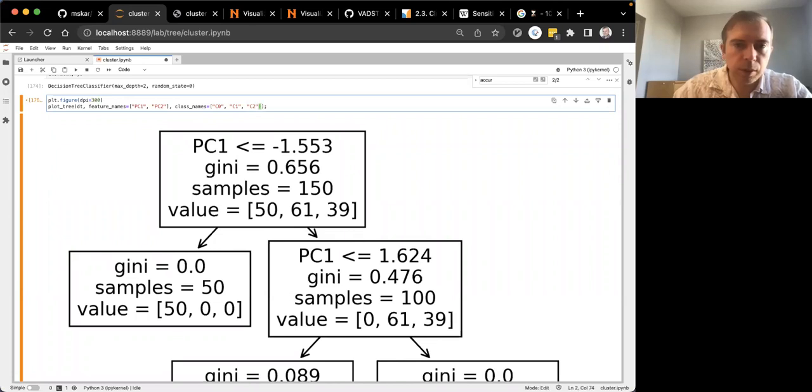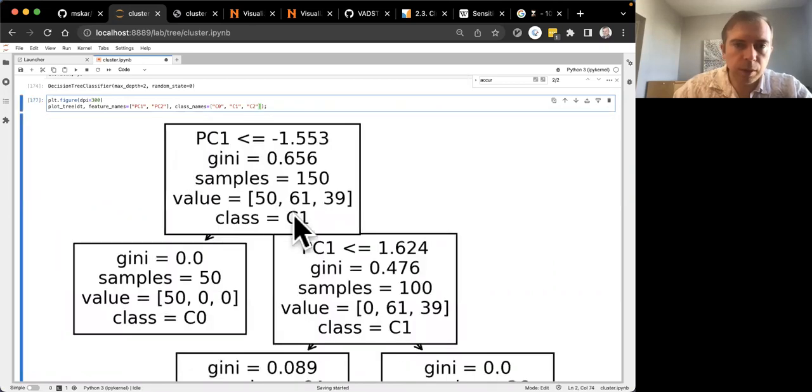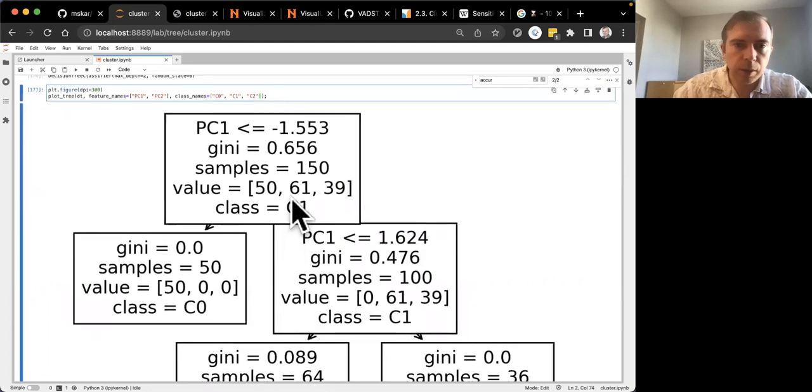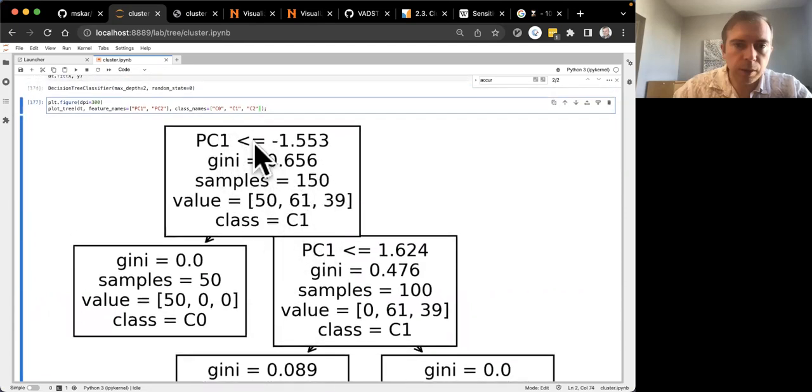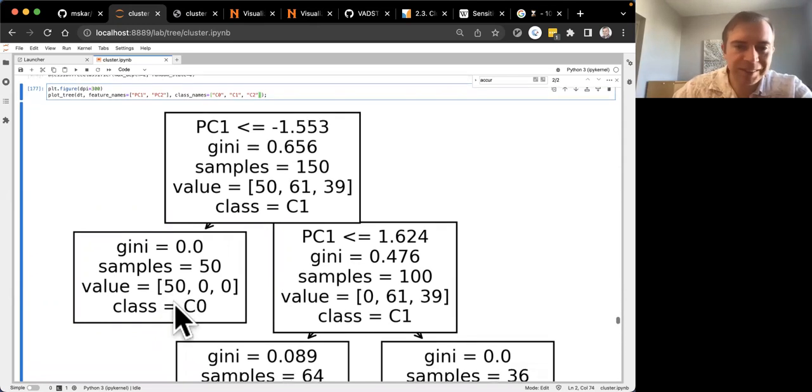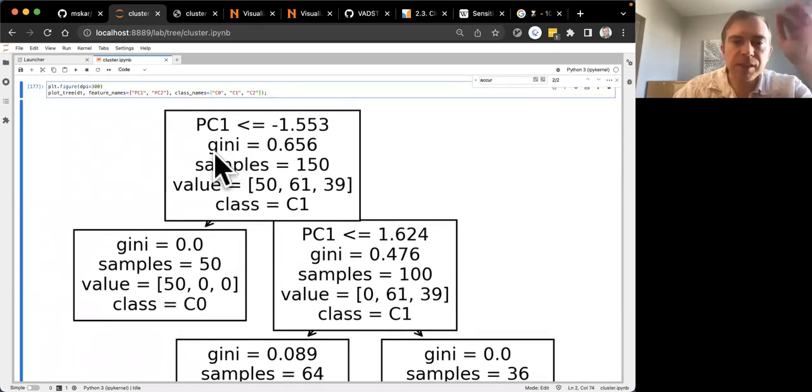Good, all right, so this is really good. Here we have a mix, all the samples mixed together. Then we say if principal component 1 is less than negative 1.5, we're going to say it's class 0. And how good are we in that? I mean, it's perfect. We don't need anything else. This is the one rule that defines class 0: principal component 1 is less than or equal to negative 1.5.